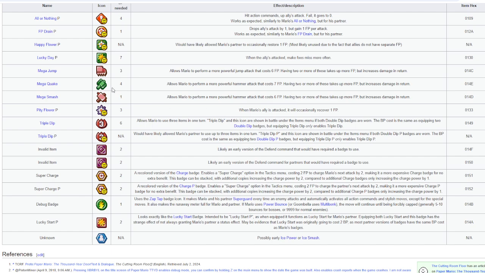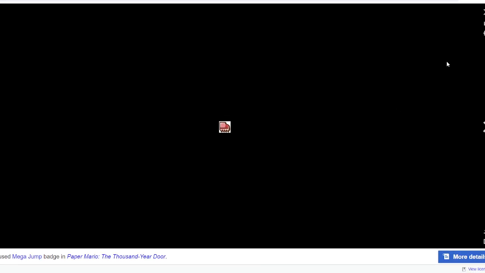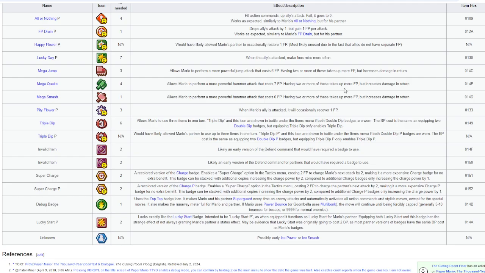Mega Jump, which was used in the first game, but wasn't used here, weirdly enough. Only Power Jump's used. Here's what it would have looked like. Only uses 3BP, allows Mario to perform a more powerful jump attack that costs 6FP. Having two or more of these takes some more FP, but increases damage in return, which you can do with other badges like Fire Drive, like I did in the playthrough.